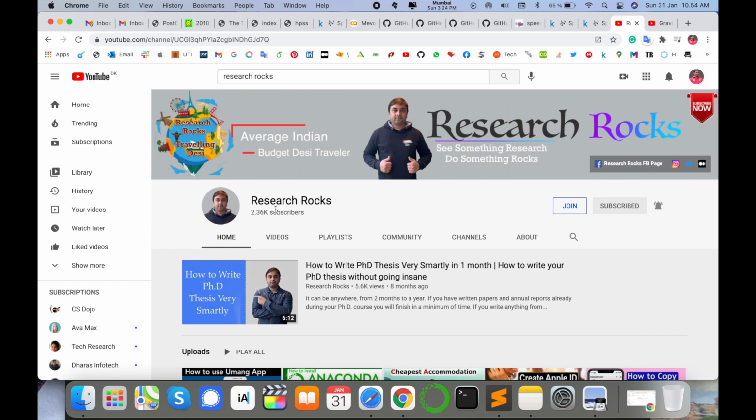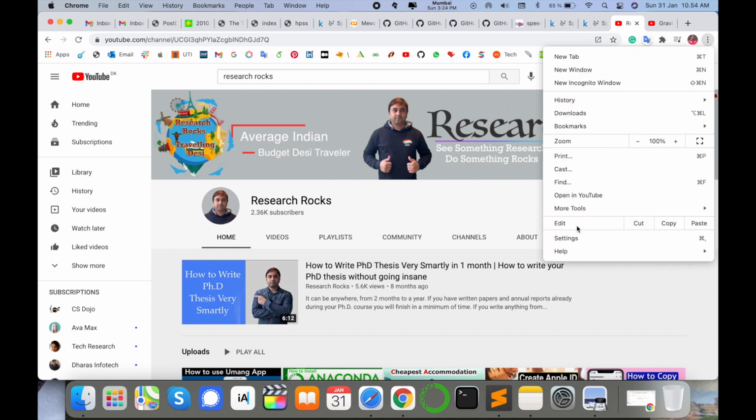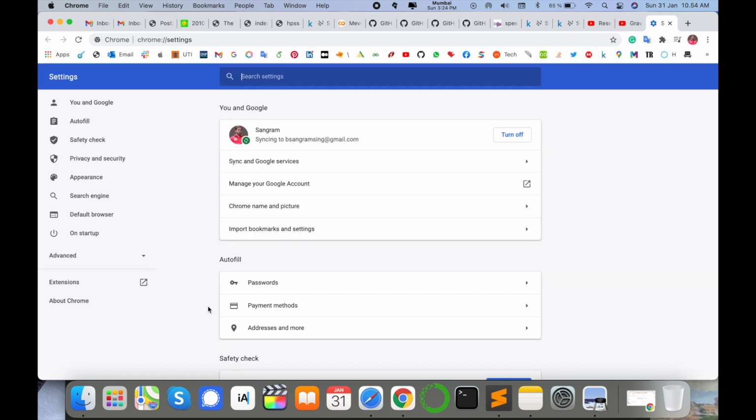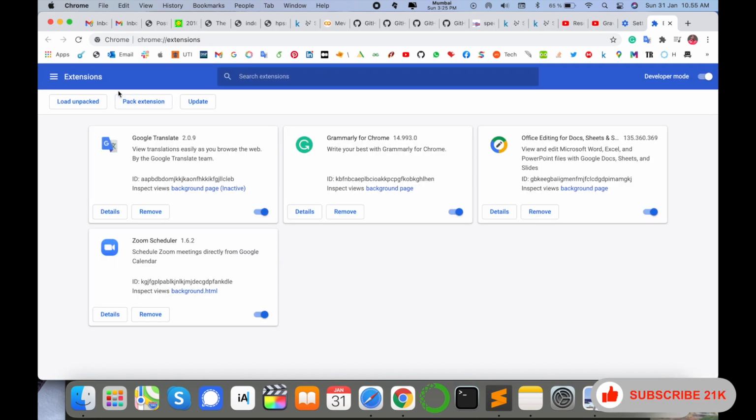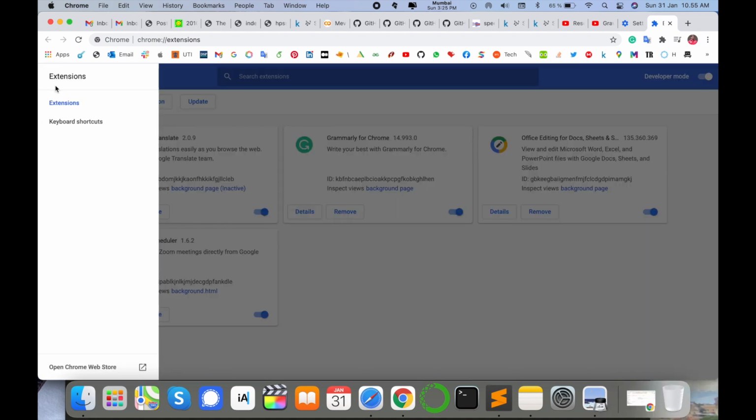So open my Google Chrome and here three dots come. You click here and press the settings option. After entering settings, here your email address and the rest of the information are available. Here one option is available: extensions. You click here, and after entering the extensions you click the three lines here and open Chrome Web Store.